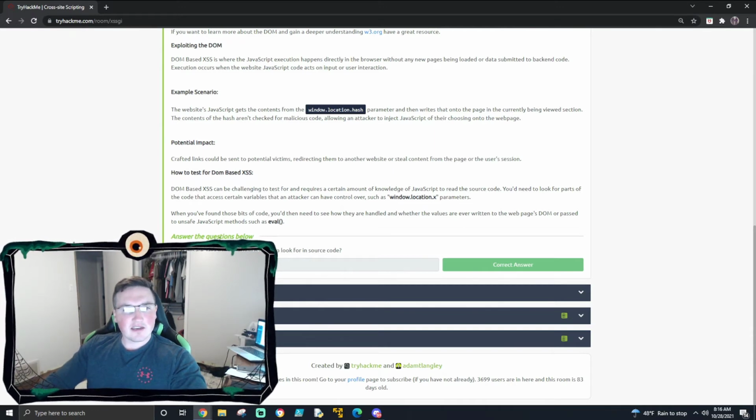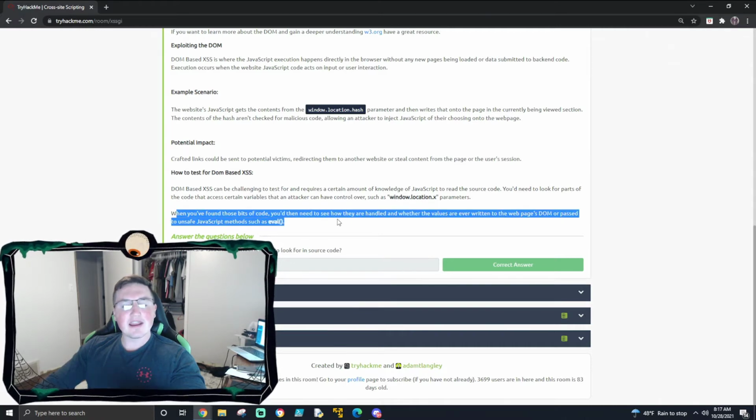So now it's saying here how to test for it. Well, it's showing you here, and again, you'll need more actual hands-on experience before you'll understand what this is saying. But basically, you're looking for things like the window.location.x parameters, something that you can change because those are variables. And when we find these bits of code, you need to see how they are handled. That's correct with all of this. You'll definitely need to see how those errors and things like that are handled.